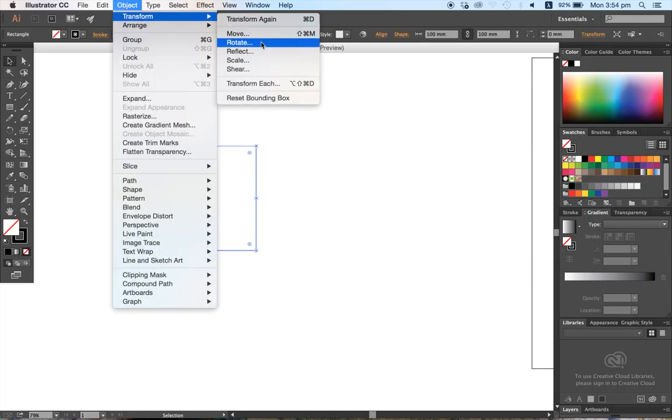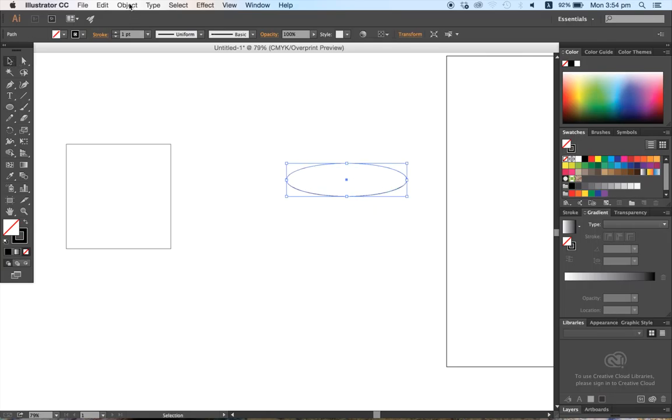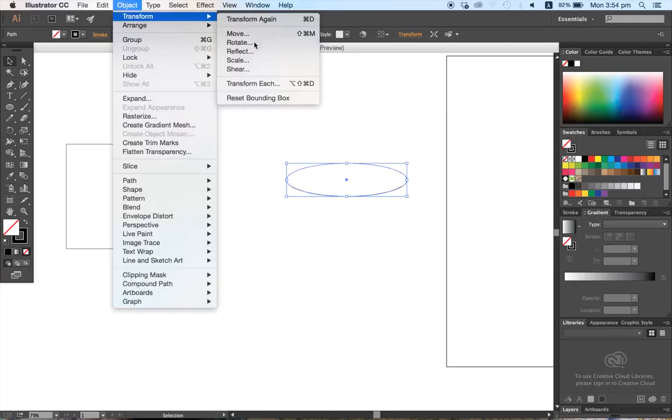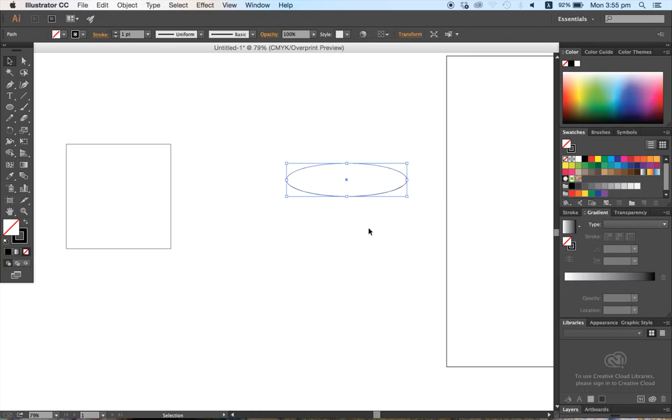Other things we've got up here are the rotate. Obviously you're not going to notice a lot of difference with that with a square. Nice work, Andrew, well picked. But if we've got an ellipse, say, and we go up to our object, transform and rotate, you can rotate it exactly 35 degrees if you wanted to, or whatever. So you're just rotating the object exact amounts. And again, you've always got this option to copy.